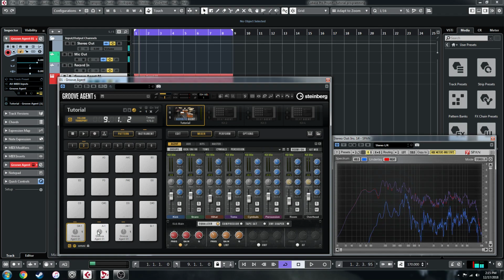The first one here, I basically just took out the cowbell and added more ghost snares and kicks to create a few rolls at the end of each 4 bars. And then this one I added a ride.